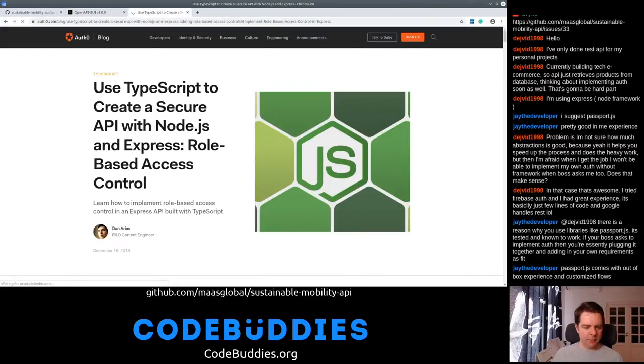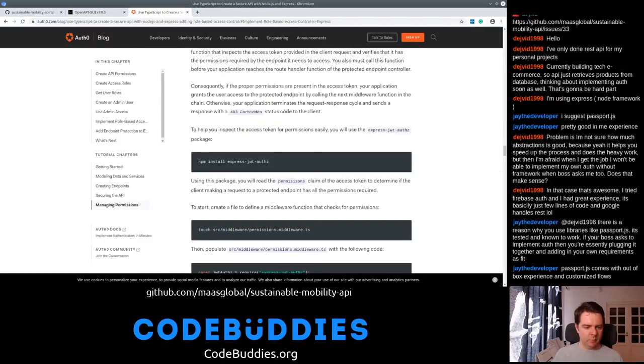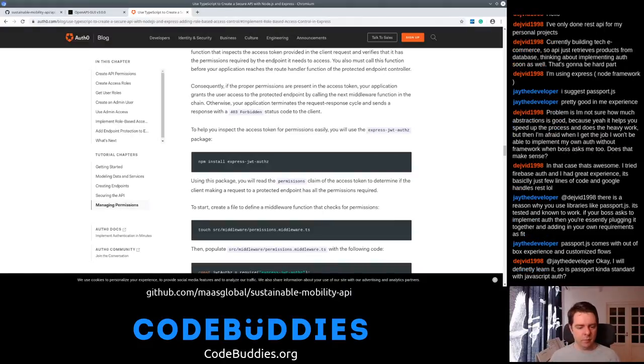All right, Jay the developer. Yeah, Passport.js is tested and well known. Hey, Jay the developer, do you know if Passport has an extension for authorization? Like just doing access control? I don't know this off the top of my head, so I'm kind of just checking it out.